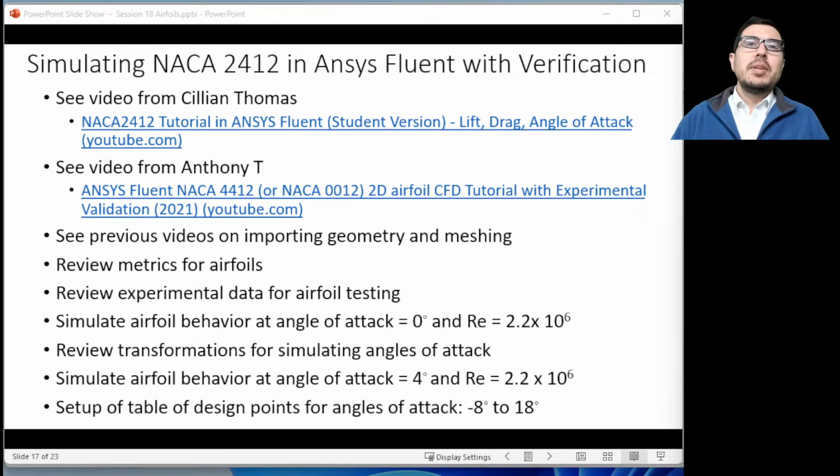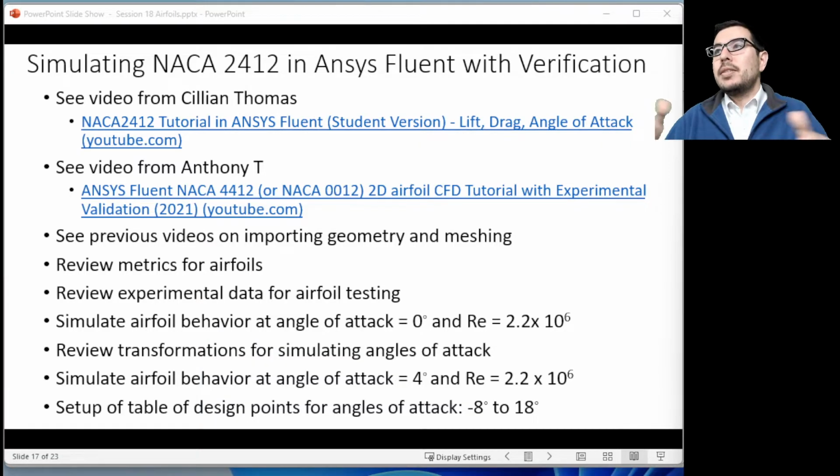In this video, we're going to simulate a NACA 2412 airfoil in Ansys Fluent, and we're going to include some verification as well. To get to this point, you can take a look at video from Cillian Thomas or Anthony T. And if you're in my class, you'll see videos that I've produced for this as well, essentially copying and following what they've outlined.